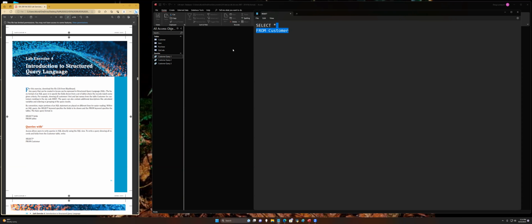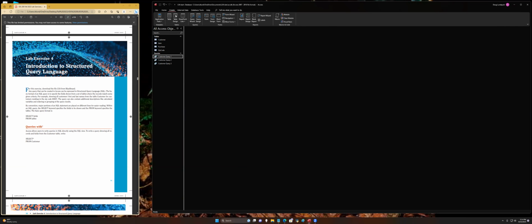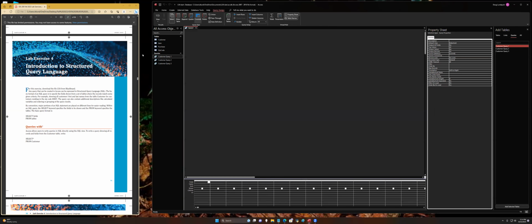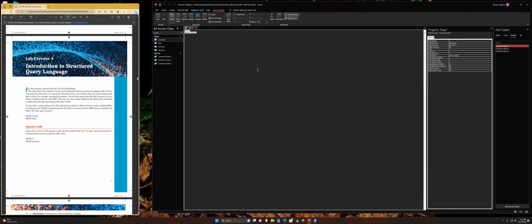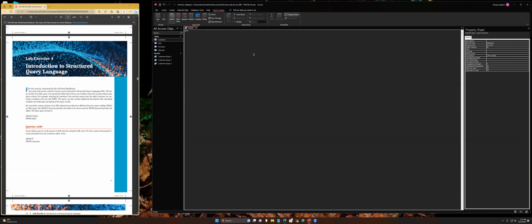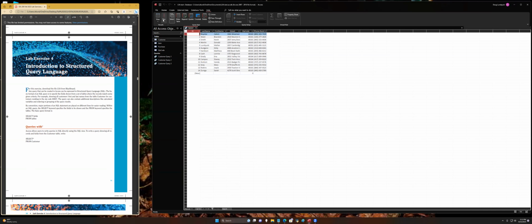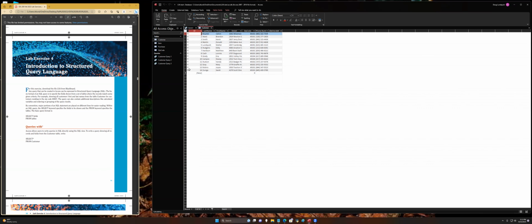So what we can do, go first to create and query design, and we're just going to drag in the customer table so it's available to us. And then we can write in the code. Okay, select star from customer, and we run that. Boom. Okay, we got the full list of 14 customers. If you want to go back and check, yep, 14 customers. We got them all, and we're showing all fields of them as well.